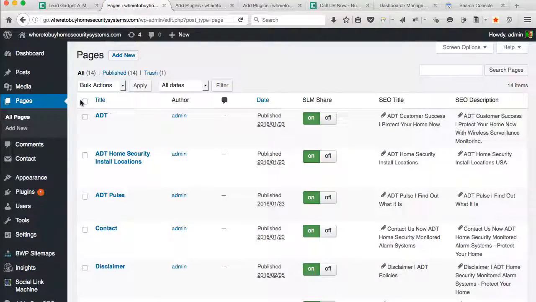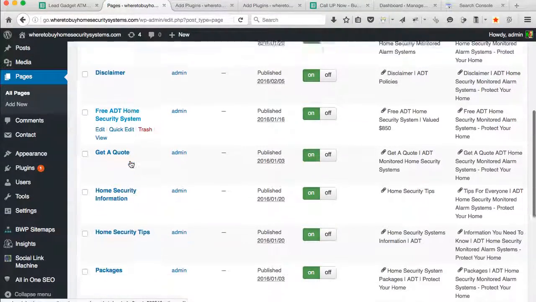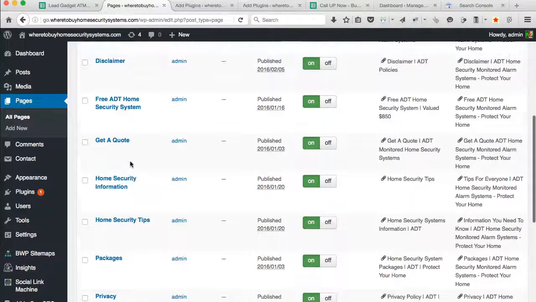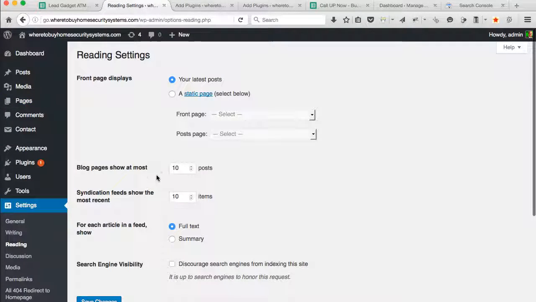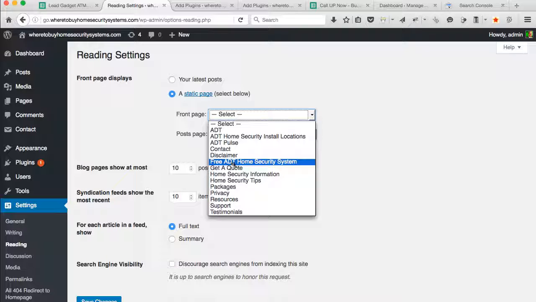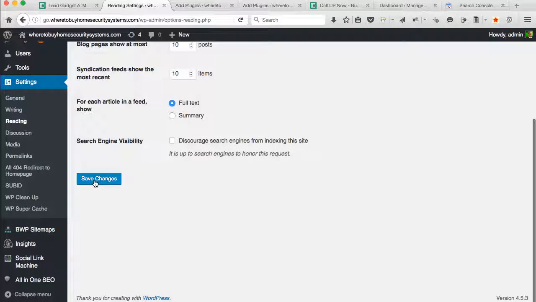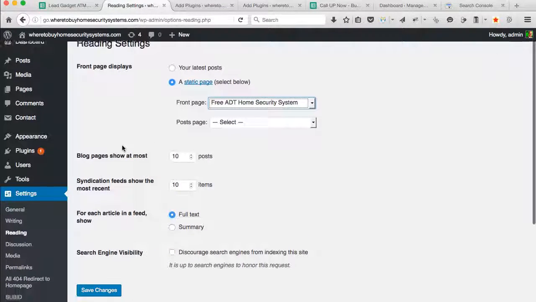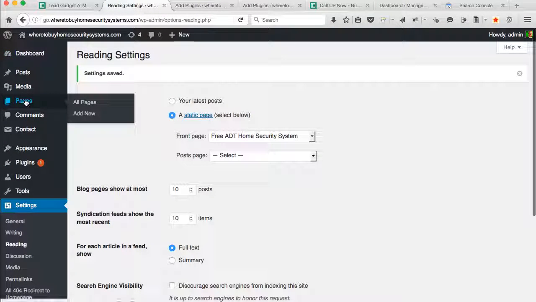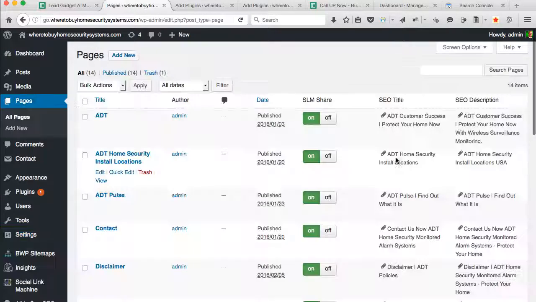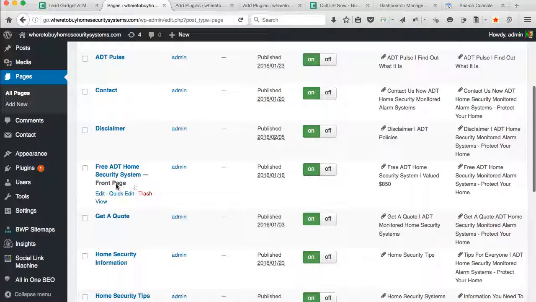So if I click now to all pages and scroll down, you'll see that there aren't any listed pages as being the home page. So first thing we need to do is go to Settings and then Reading. And we're going to select a static page as our home page, and in this case it's going to be this one here listed as Free ADT Home Security System. Once that's selected, don't need to worry about the posts page. We'll leave that blank. We click Save. Then we go back to our pages, all pages, and you'll notice that in our column here this one's listed now as the front page.